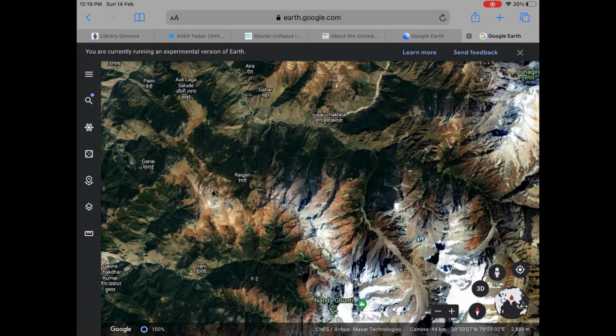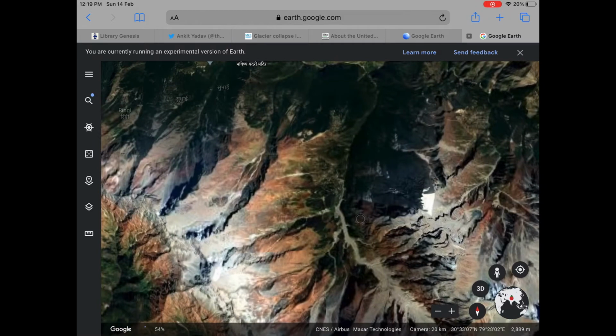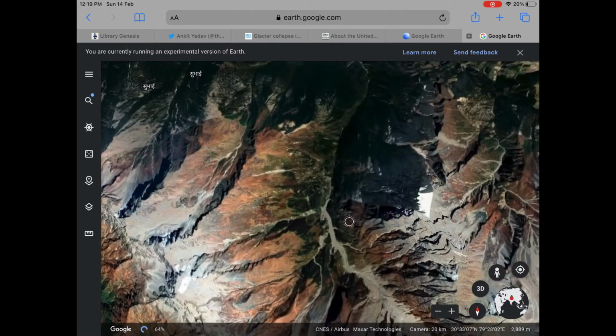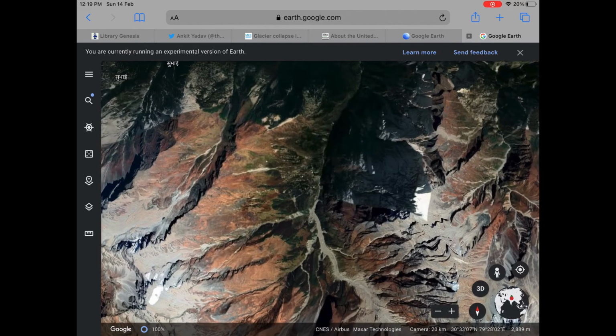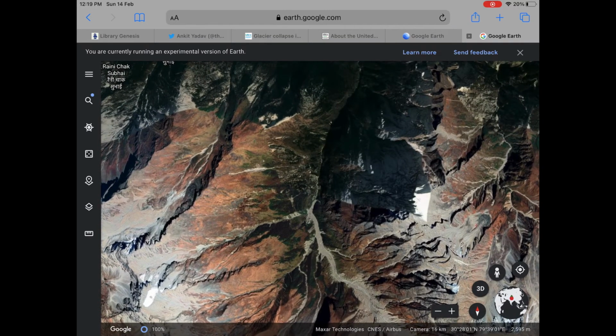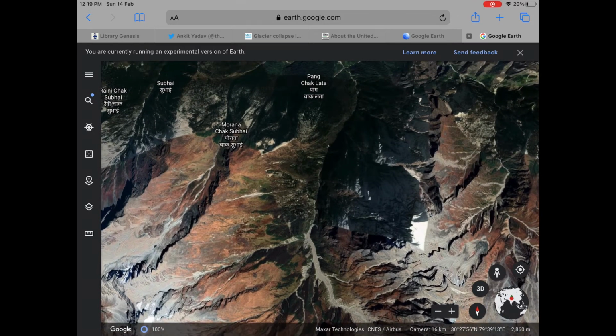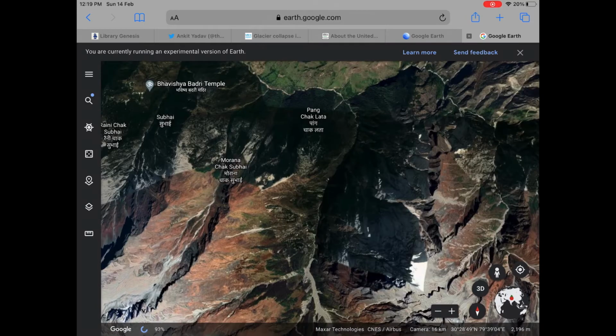Here we can see the snowy area, which is the Nanda Devi Glacier. Now we are zooming to the location where a glacial portion of that particular glacier detached from the glacier and increased the surge in the water flow. This is the area where the water flow started and moved downstream.